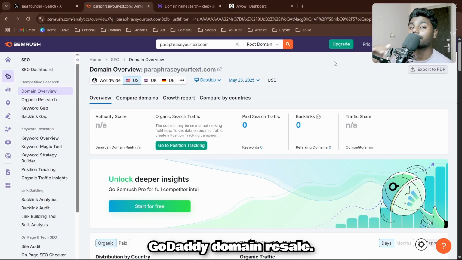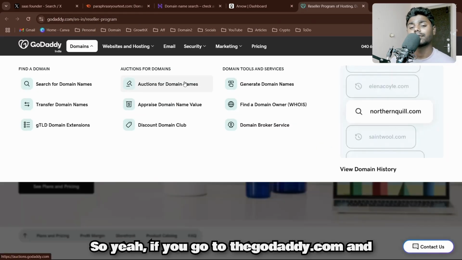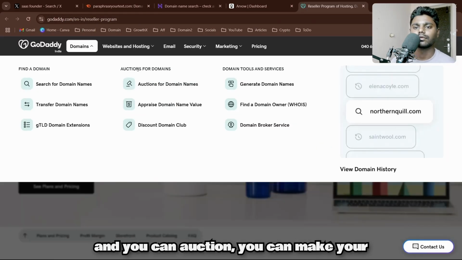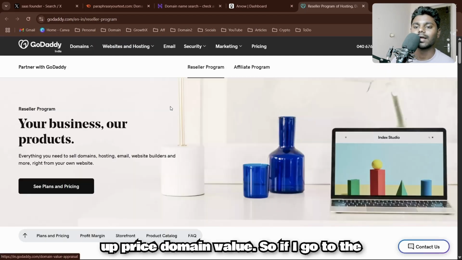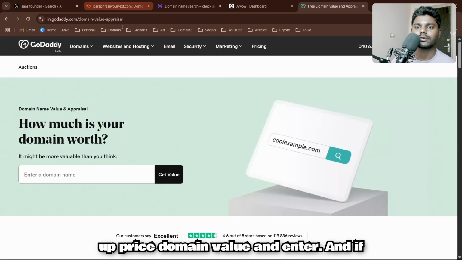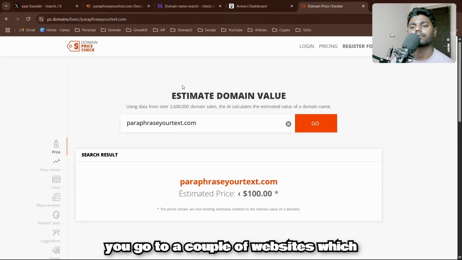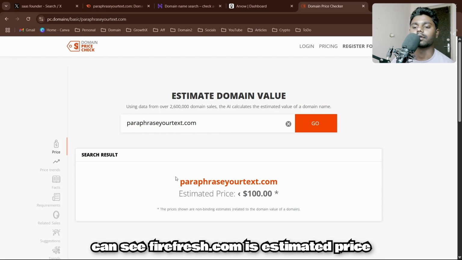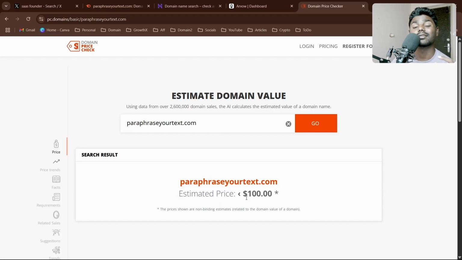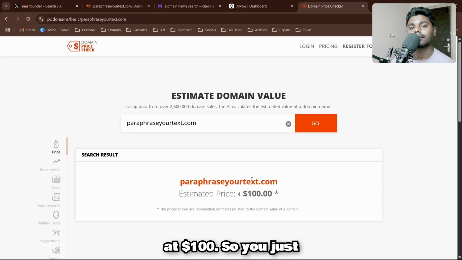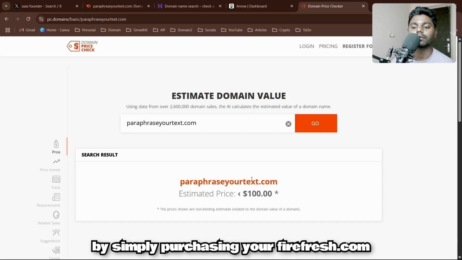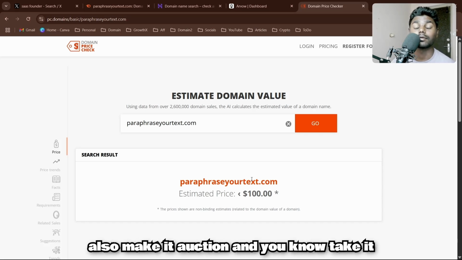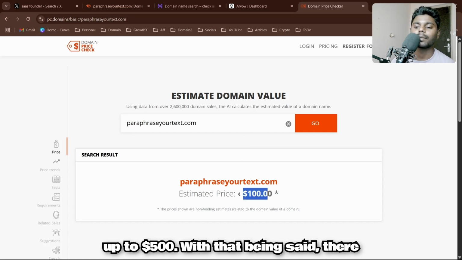You can also go to the GoDaddy domain resell. So if you go to godaddy.com, and here if you click on these domain names, you can auction your domains and get your appraised domain value. So if I go to the domain value tool and enter it, and if you go to a couple of websites which estimate your domain value, here you can see paraphraseyourtext.com is estimated at $100. So you just made 5x profit right here by simply purchasing your domain and selling it to someone else. You can also make it an auction and take it up to $500.